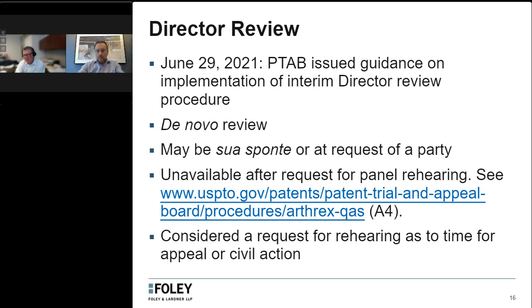So in my view, at least so far, it hasn't had a substantial impact. It seems to be an avenue to have addressed some errors of law by the panel, as opposed to overarching policy issues.